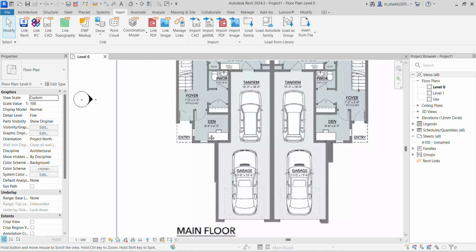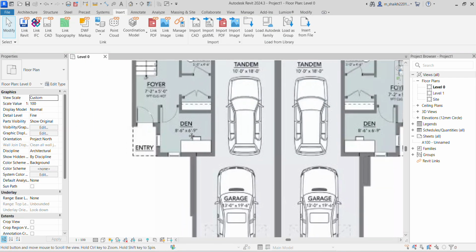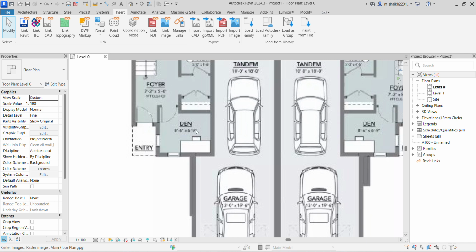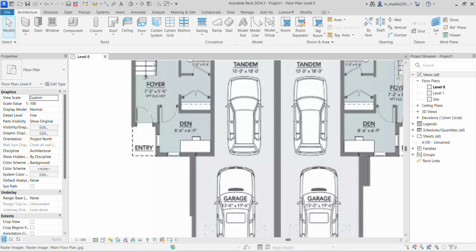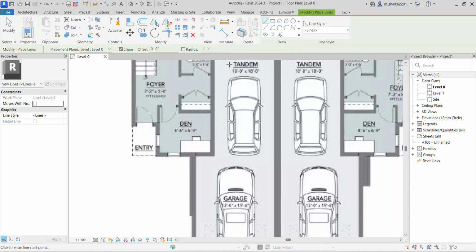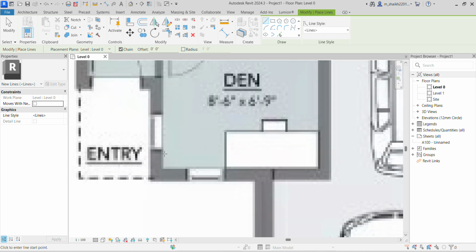Now I will just take a reference for it. So this is the x-axis and this is the y. So for the x, it is 8 feet and 6 inches. So I just draw a line. So this is 8 feet and 6 inches.